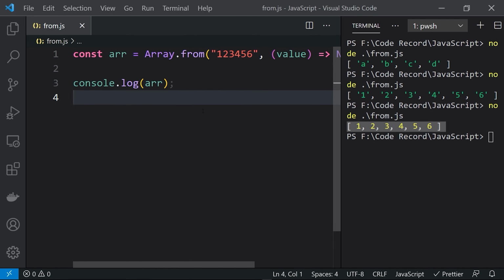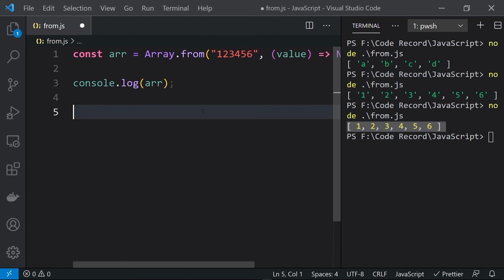Generally this method is used when you have to convert a string or another type like a set or map to an array. At that time this Array.from function is used. So let's take one more example.